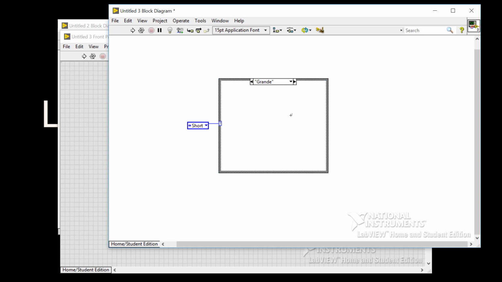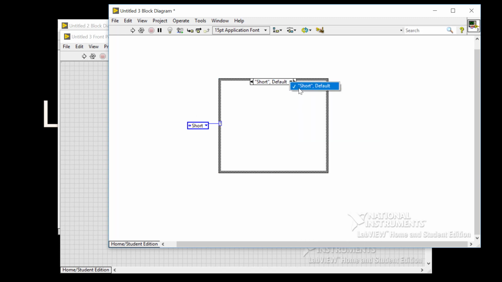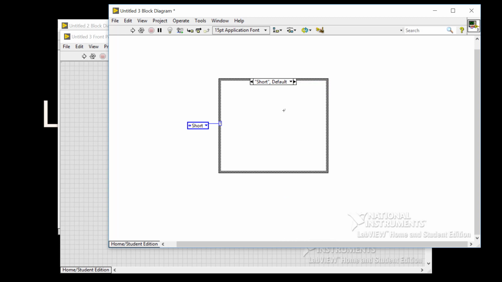That's pretty neat. So another nice feature is the ability to create all the cases at once. So let's see this in action. If I delete whatever I created just now, so let's delete this case, and just leave the first one there. I don't know what happens if you delete all cases. What you can do is right click and say add case for every value. So now you have all your cases.